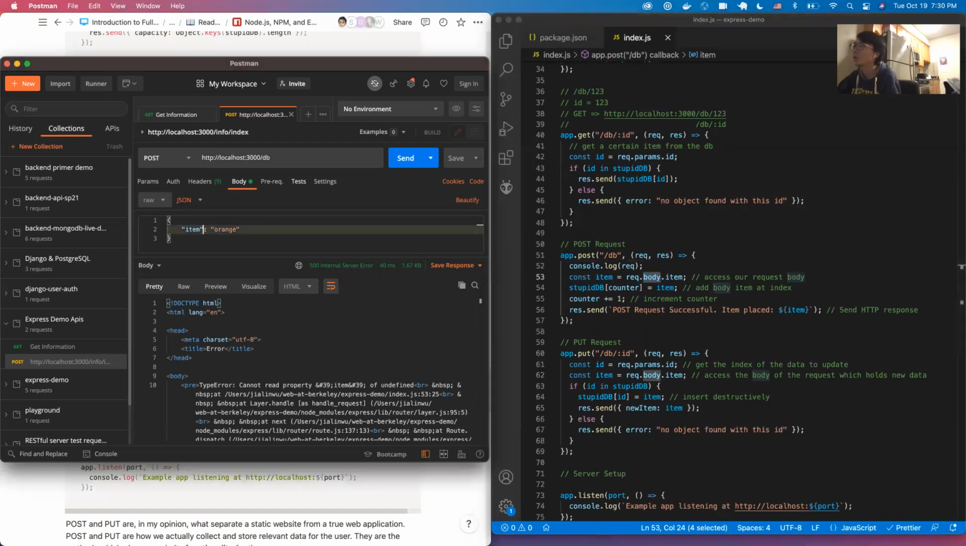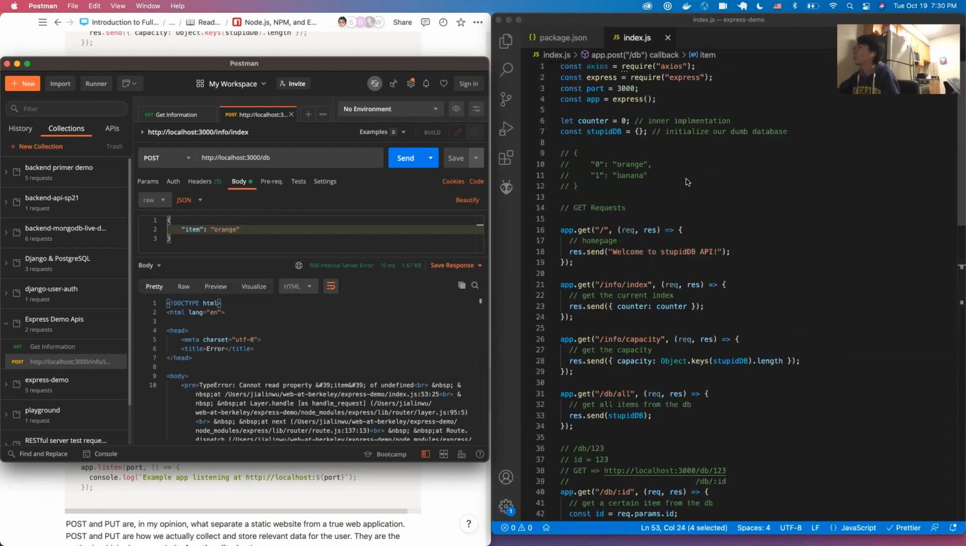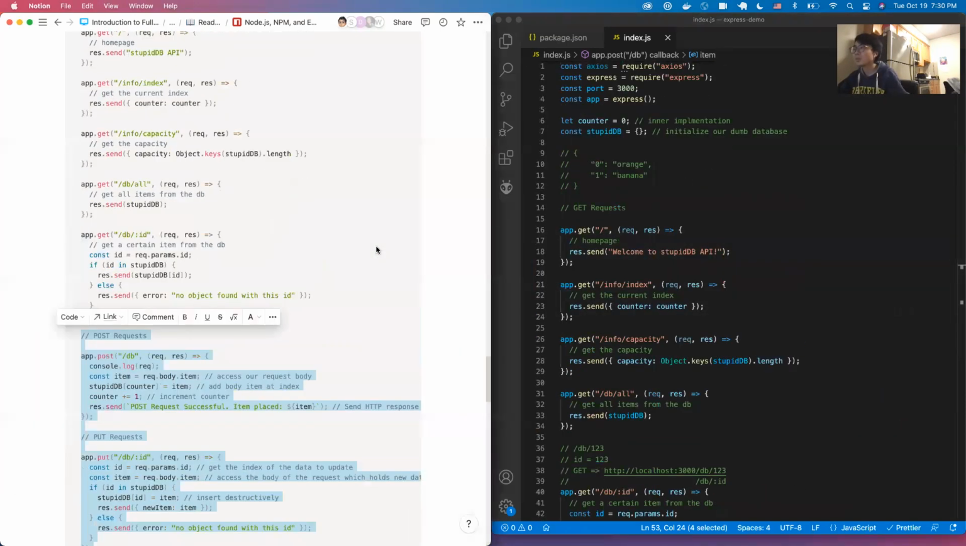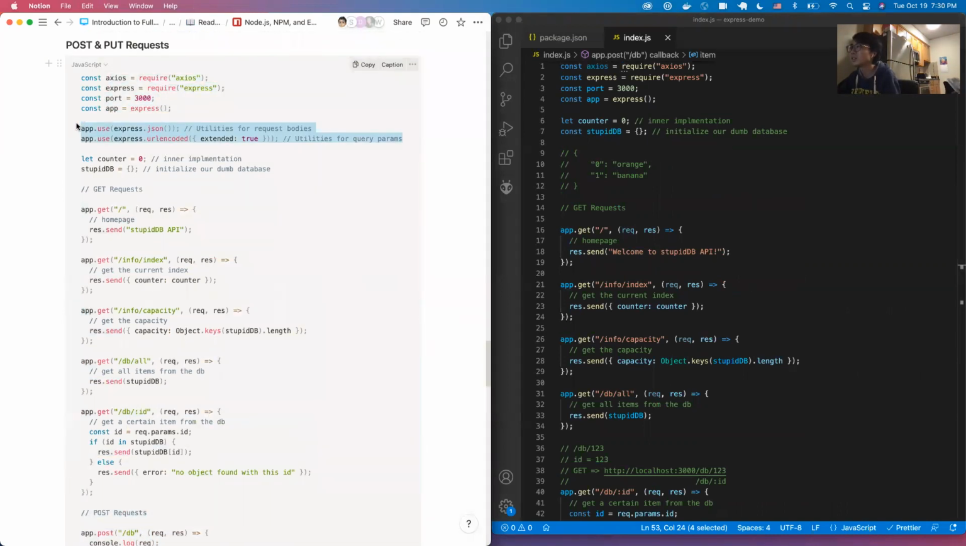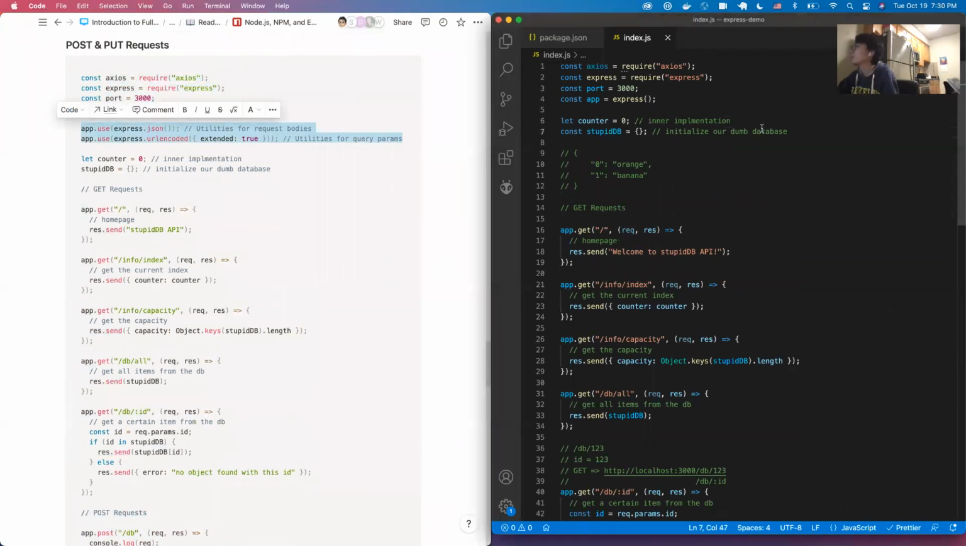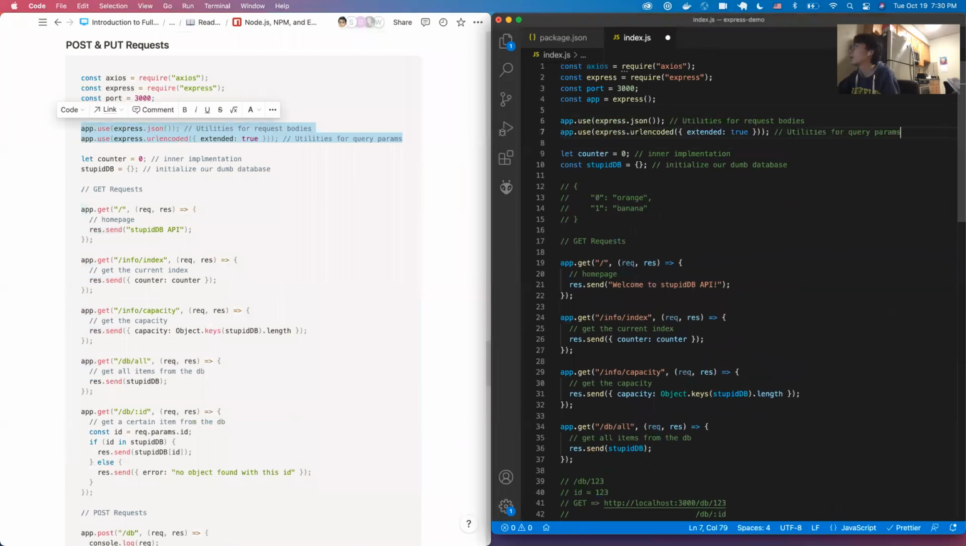Huh, that's pretty weird. Let's try. Yeah, it shouldn't be like this. Oh, it's probably because, okay, I see. So we probably still do need to include those 2 lines. So yeah, and sorry about that.